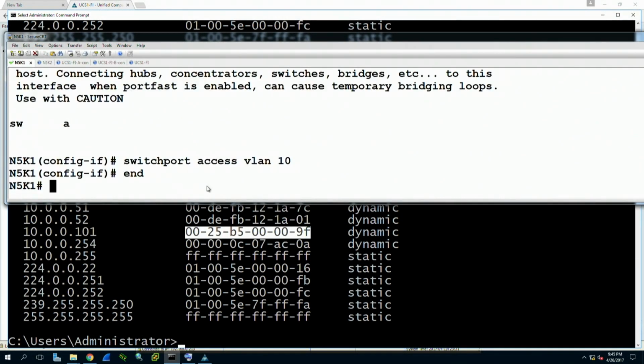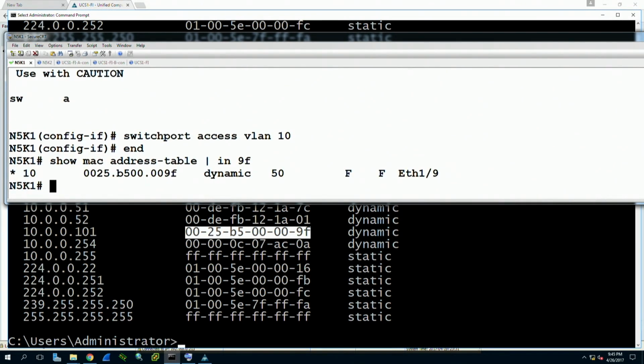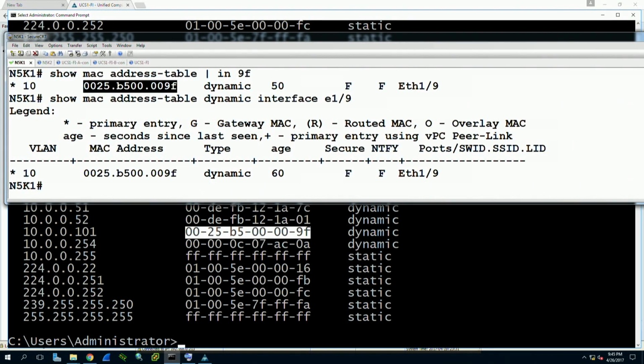So let's say show mac address table, pipe to include 9F. Okay, we're dynamically learning this on Ethernet 1/9. Okay, this is the address. Show mac address table, let's look at all the dynamic addresses on interface E1/9. And then the same thing on the other side.